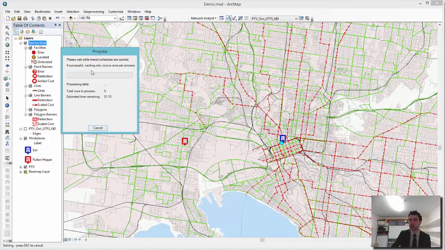So every subsequent analysis I do, be it service area or routing or cost distance, it doesn't have to do that every time. It's just a one-off process. So this might take a little bit of time.